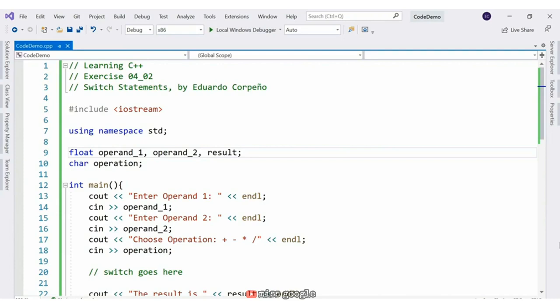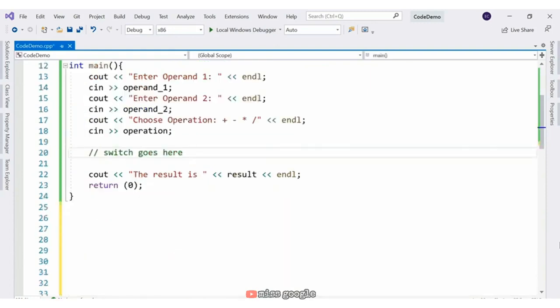In line 9, I have declared 3 floating point variables, operand 1, operand 2, and result. And I also declared a char for the user to choose the operation to perform between those 2 operands. In the main function, I've written some code to get both operands and the operation from the user. So let's take it from there.